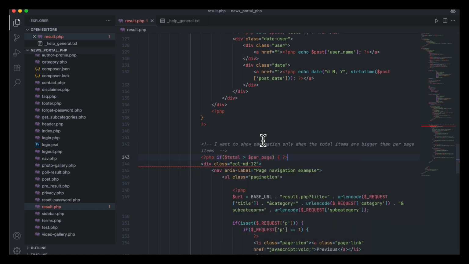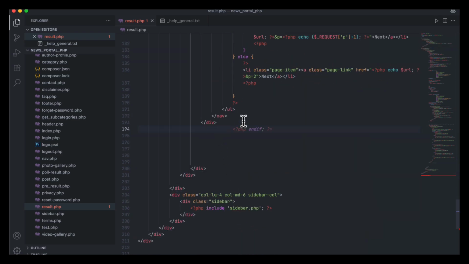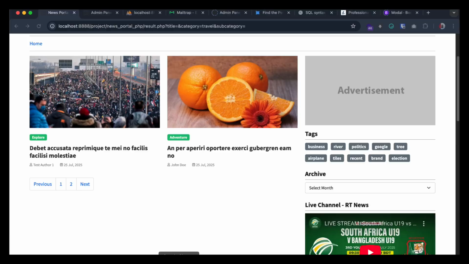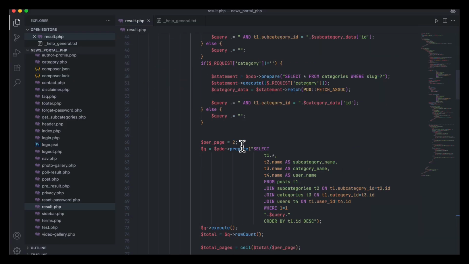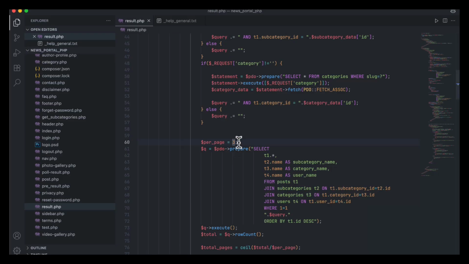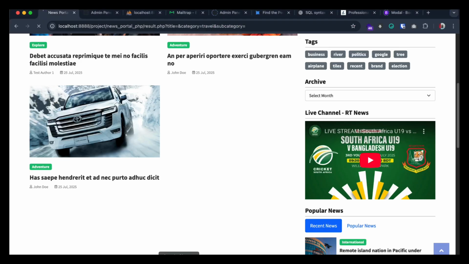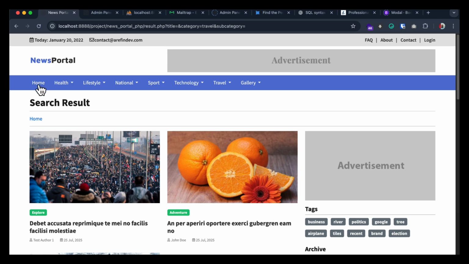if total is greater than per page, and then only the pagination will be shown. So here I can use like this, and this one will be here, that is the end if. So it is also okay. So refresh, you see pagination is showing because here I set 2 items, but if I set 3 items but I have 2 items in my hand, then pagination will not be shown. So here I can write total 10 items, it is better.